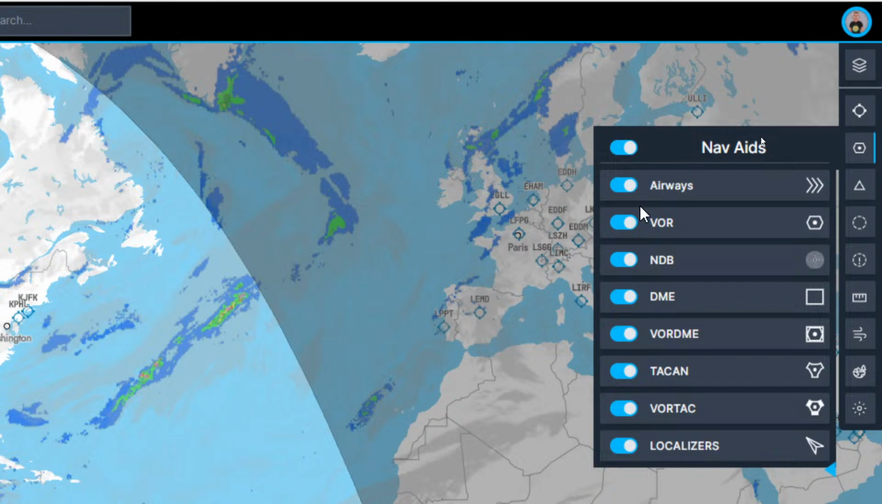But this makes flight planning really easy because if you add an airway, you have the option to define the starting point and the end point. And so you don't have to individually add all those VOR beacons or other beacons to your flight plan, because that's a lot of work and that's of course something you don't want to do.